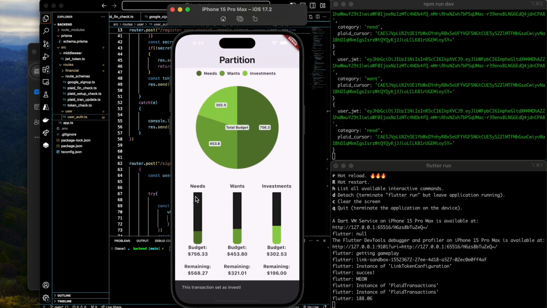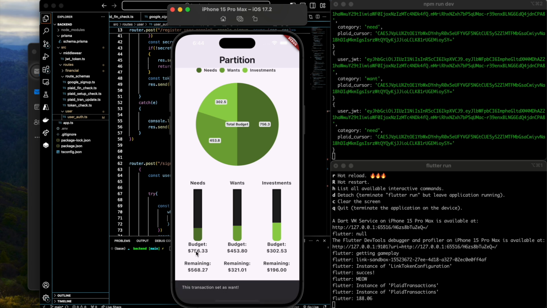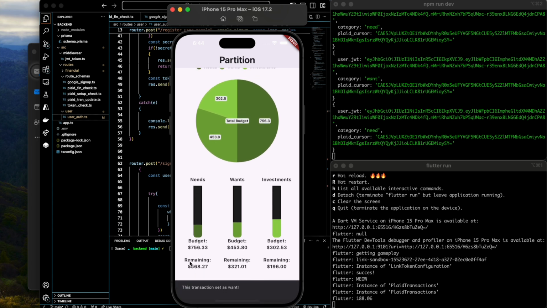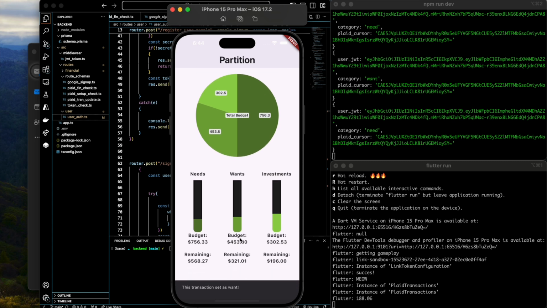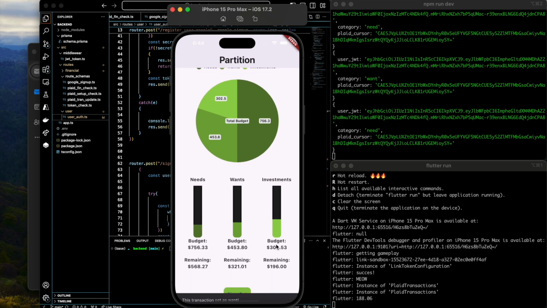I budgeted 50% of that into needs, which gives me $756, and I've only spent around $100. Not too bad. Then for my wants, I budgeted 30%, so that gives me $450, and I also spent around $100. Pretty good. And then for investments, I give myself 20%, and I've put $100 into these.